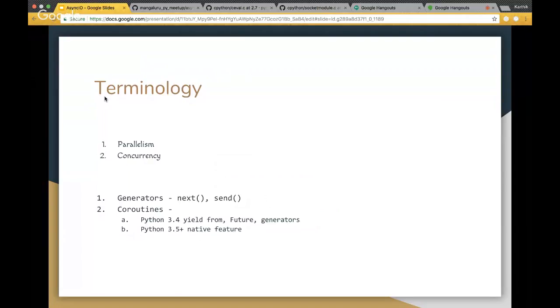Okay. Coroutines are basically a subroutine which can be suspended and resumed. That's the definition of a coroutine: a subroutine that can be suspended and resumed at any point.